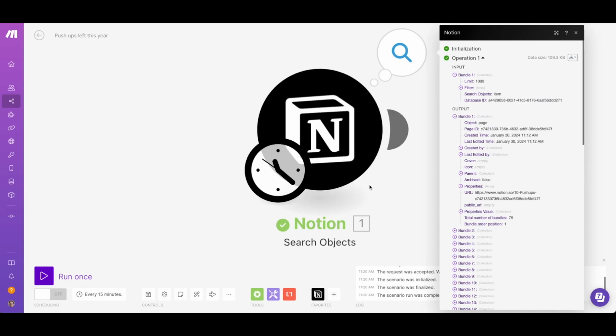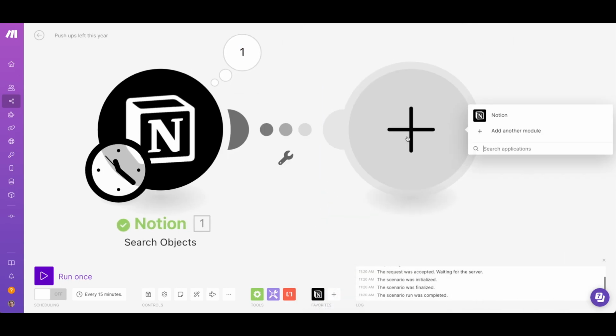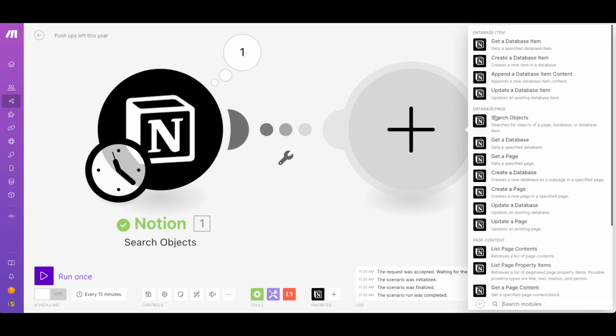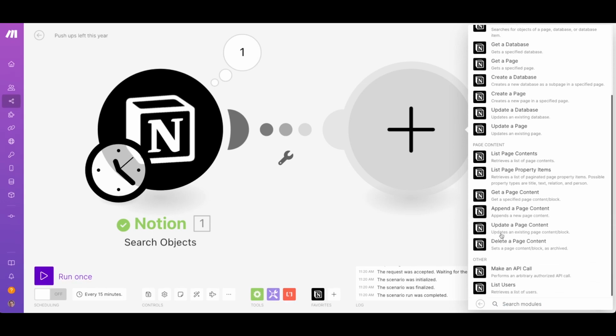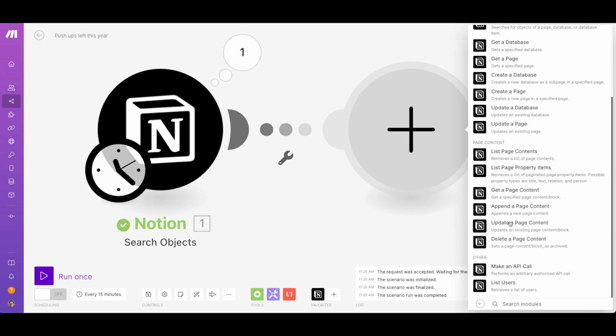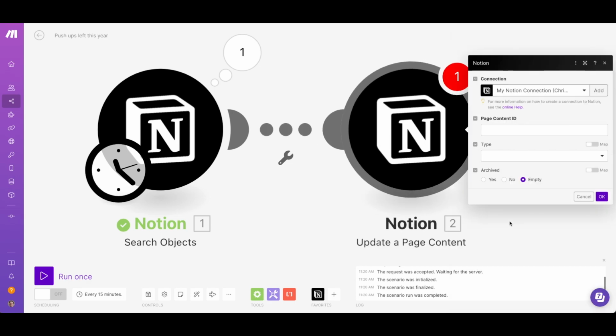So we're going to add another Notion. You're going to click on that plus right there, and then you're going to click on Notion. And we're going to say update. We're not going to update a page. We're going to keep scrolling down. We're going to update page content. And when you click on that, it wants a content ID.